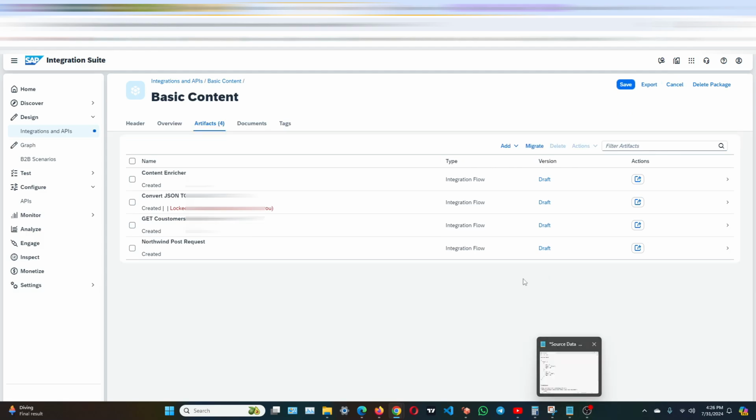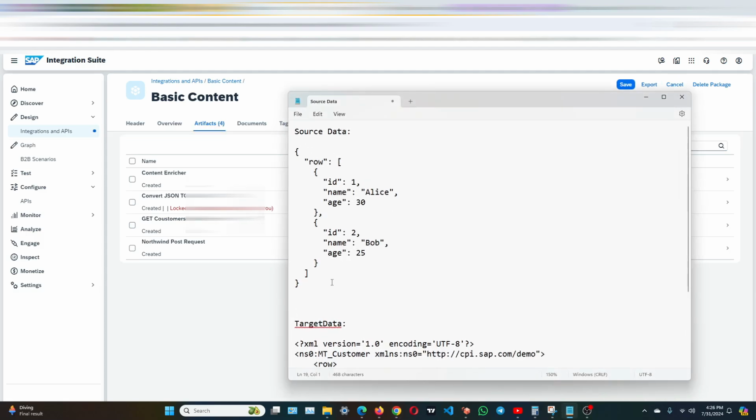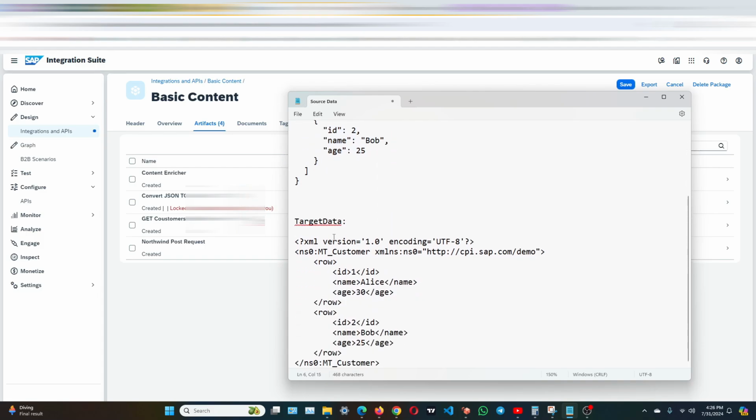So for this demo, we will be using this JSON data. So here it is, the source data. This is in the JSON format and below is the target data. So we will convert the above JSON data into the XML data. Here you can also see the namespace, so we will also add the namespace in this conversion process.